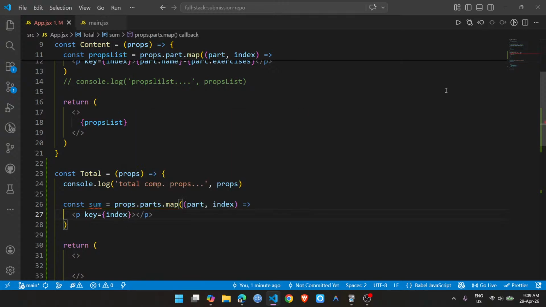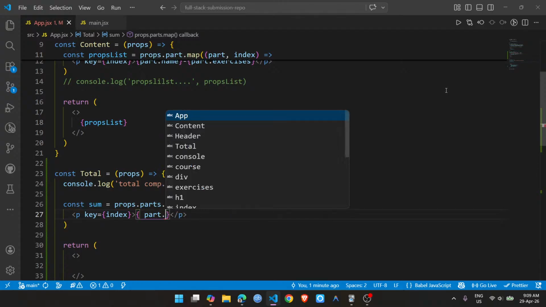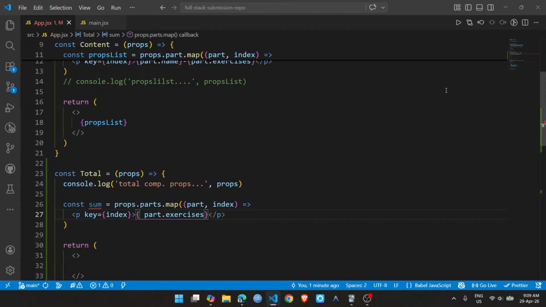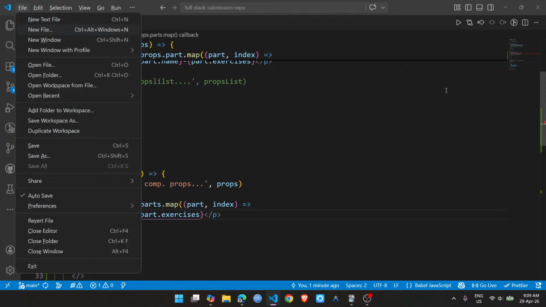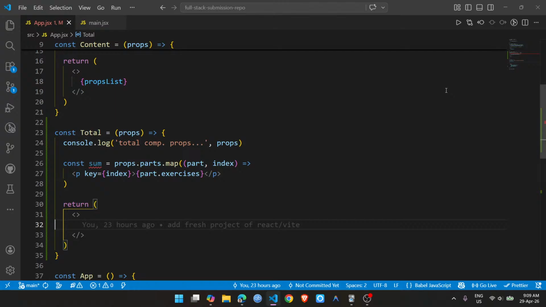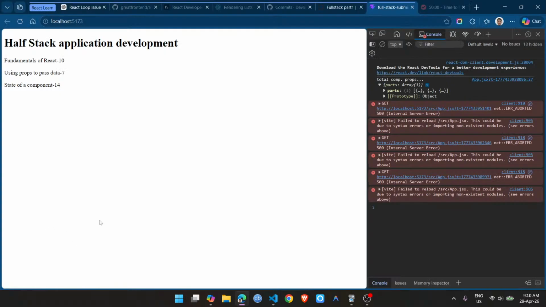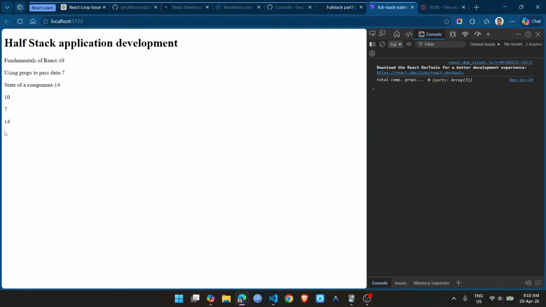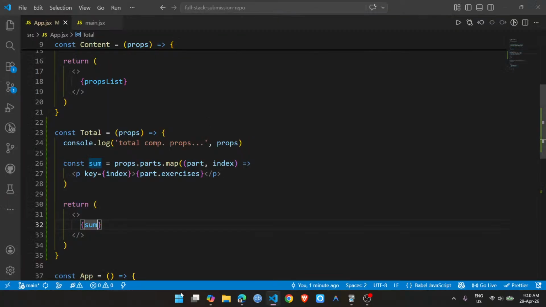What I will do is sum of all the part.exercises. Is that it? Will it work? I don't think it will work because I'm not doing any kind of sum here, right? I don't think it will work. Yeah, it just listed this but not the sum.